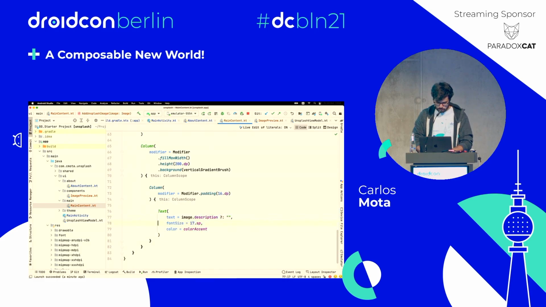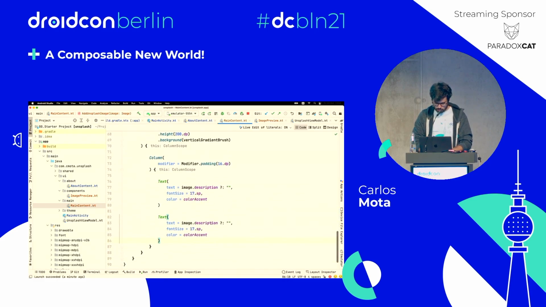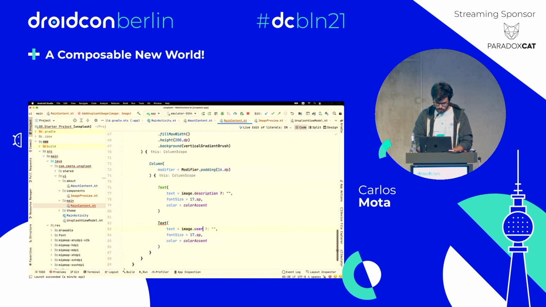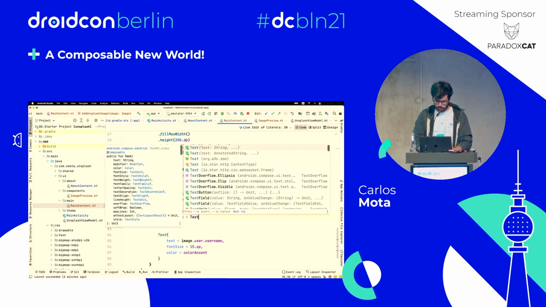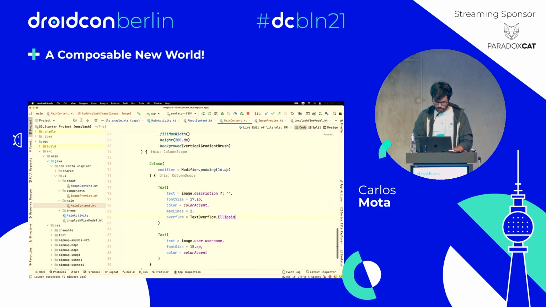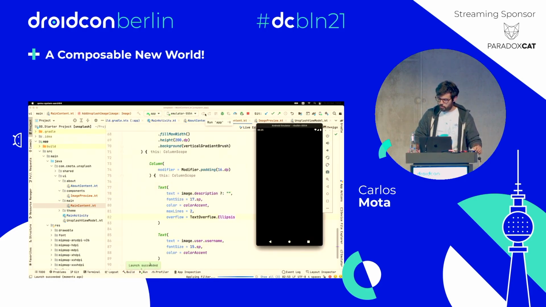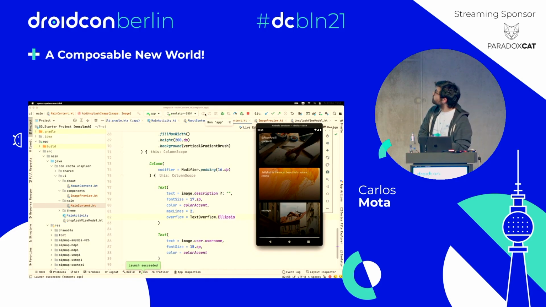I'm also going to add the user, so let's just get over here and call user, and here the username, and let's put this a bit smaller. I mentioned before that we can do things like add max lines, so let's add a max line of 2 and an overflow with ellipses. Now let's compile the app, and let's see how everything looks. Pretty.